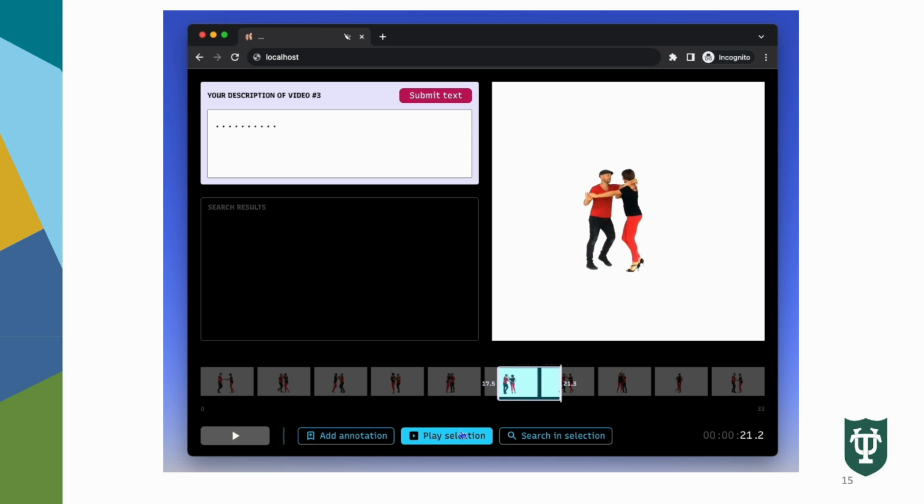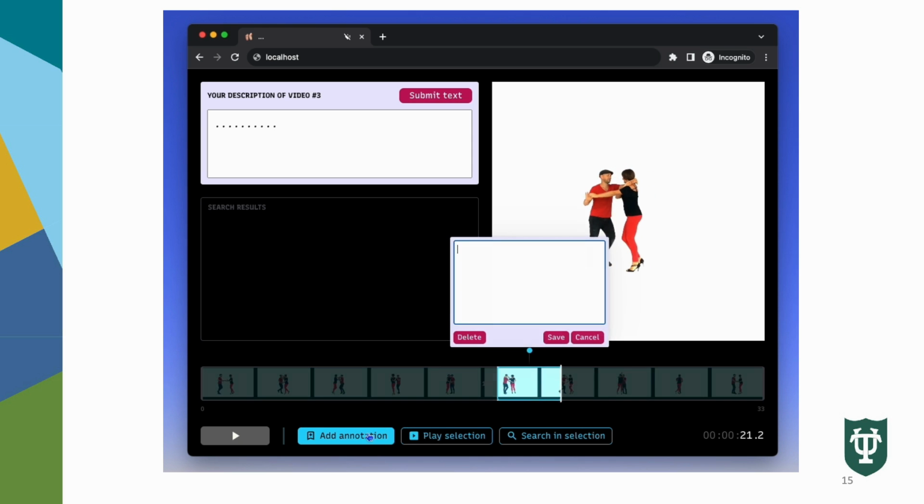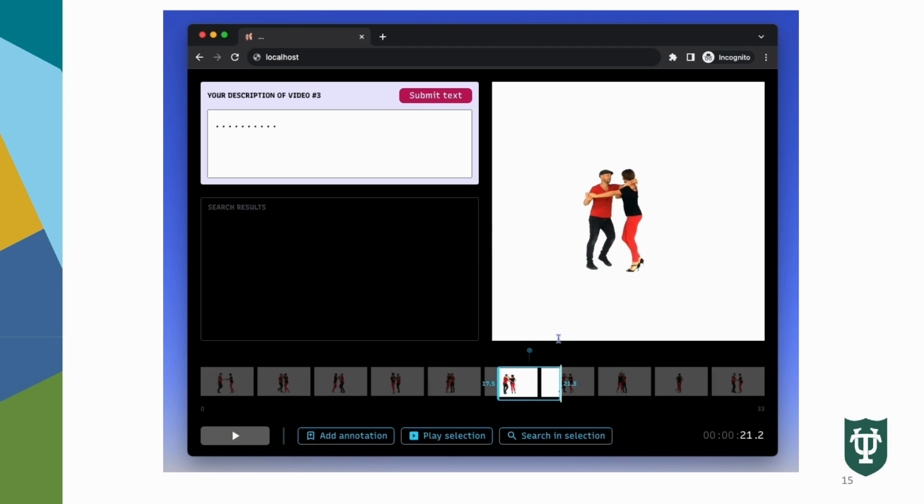Notably, selecting a small portion and hitting play selection will restrict the video playback to that specific portion. Clicking Add Annotation opens a text box centered within the current span. This allows you to take notes specific to a particular moment. Importantly, clicking on the annotation adjusts the span selection to match the boundaries set when the note was created.